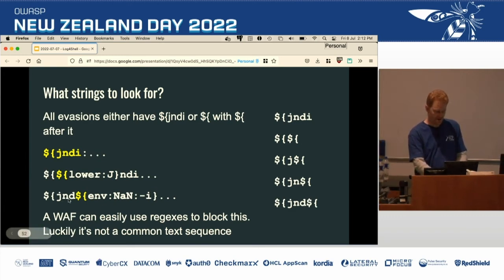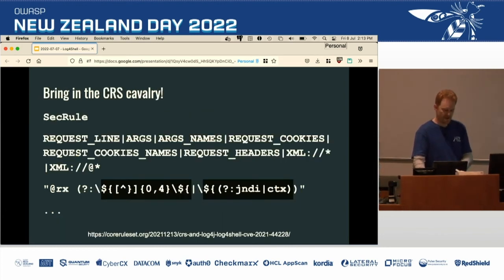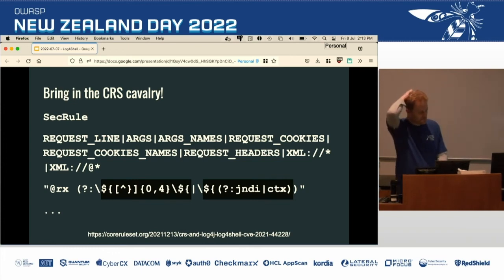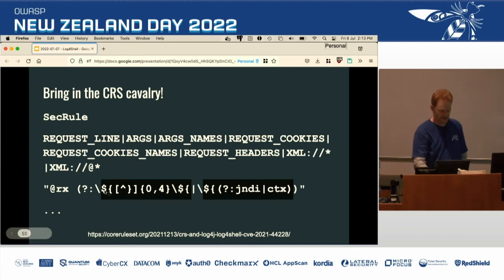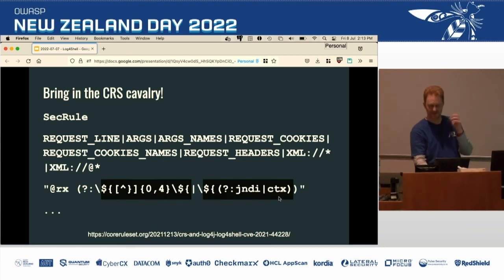And luckily, a regular expression to cover both of these cases, JNDI or dollar followed by a dollar within 4 characters, $curly followed by a $curly, doesn't seem to block much legitimate traffic to most web apps. So that's where the core rule set came in. They iterated on it a bit, but this was the rule that they ended up with about 3 days after, which does exactly that. So it looks for a $curly followed by 0 to 4 non-curlies followed by another $curly, or it looks for $curly : JNDI or CTX, which is another alternative.